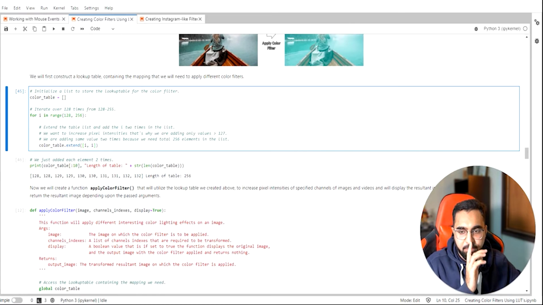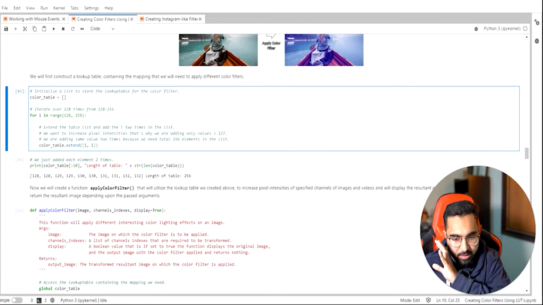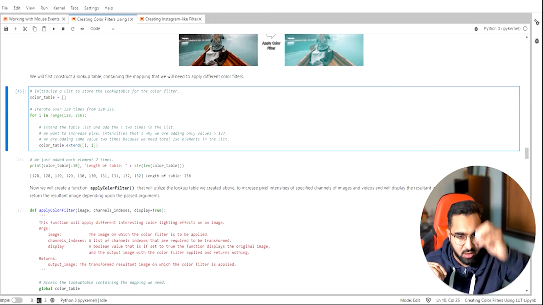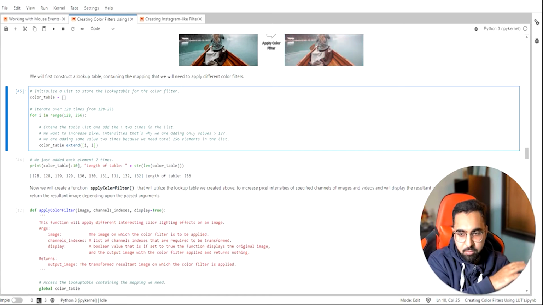Now if I map each pixel to this sort of a range, what ends up happening is that all the lower value pixels, for example, if I have an image which has a red channel and some pixels are in the range less than 128, like 50, 60, 70, whatever the values, they will be transformed to a higher range value, above 128.